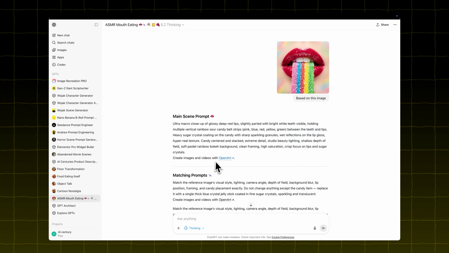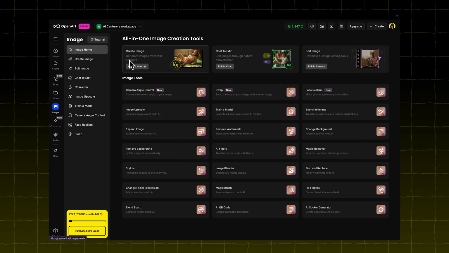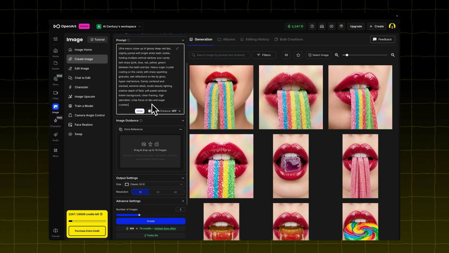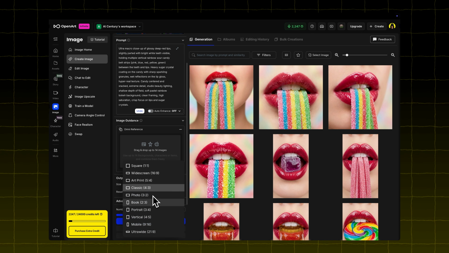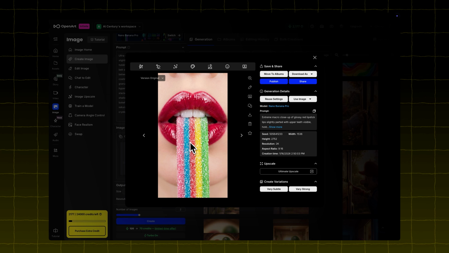Now open OpenArt and go to the Image tab. Click Create Image, select the Banana Pro model and paste your prompt. Set your aspect ratio to 9:16. Set your resolution to 2K and choose however many images you want. You'll get beautiful food images like these to use as references.